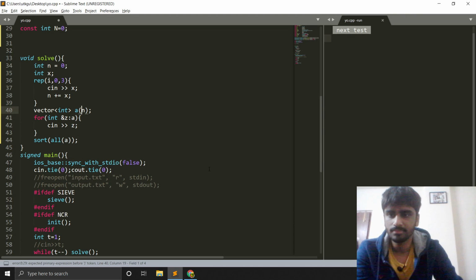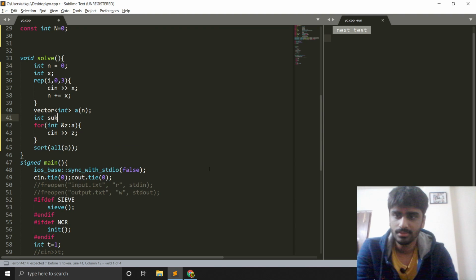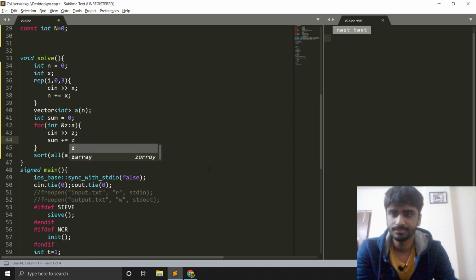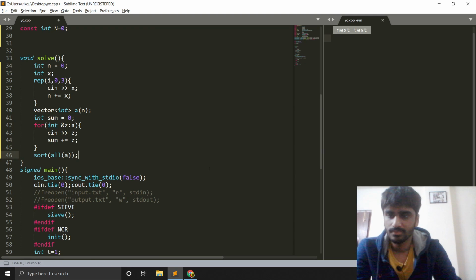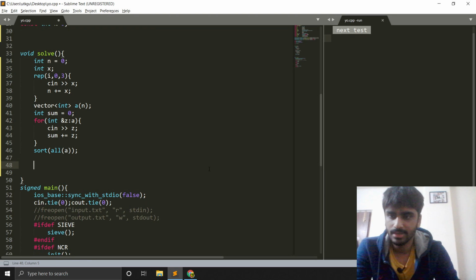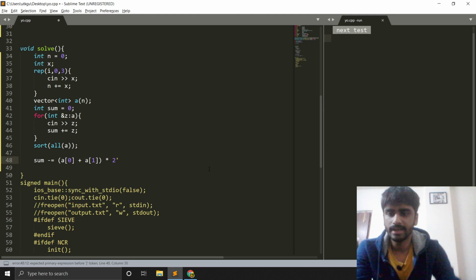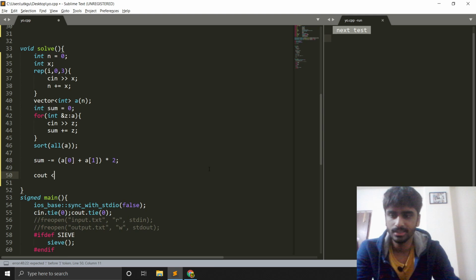Okay, I wanted the sum, so let's keep track of the sum. Then just subtract the smallest two elements. So sum minus equals (a0 plus a1) multiplied by 2, because we added it once in the sum, so we have to subtract it twice. And that's it, I think.